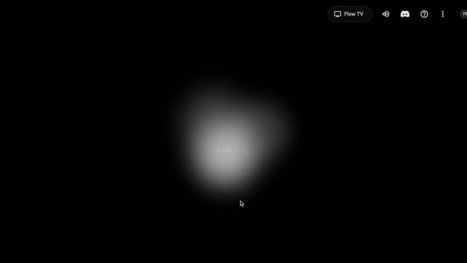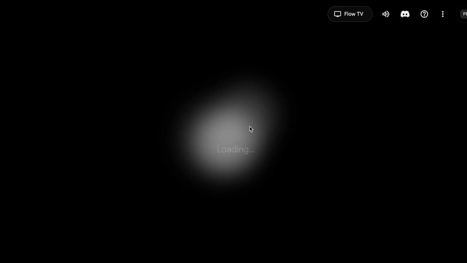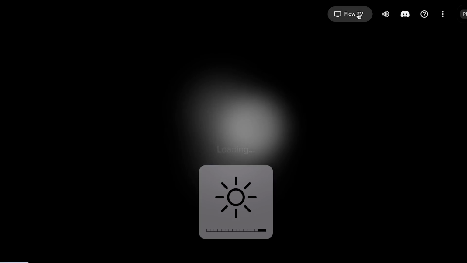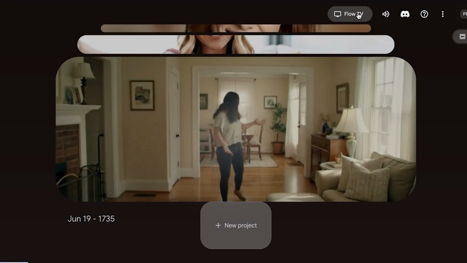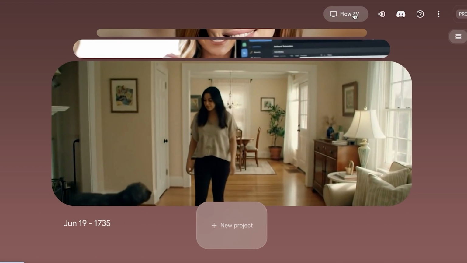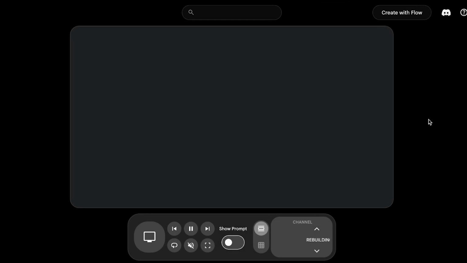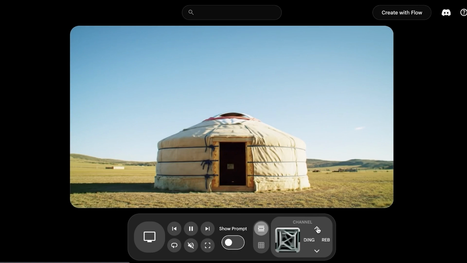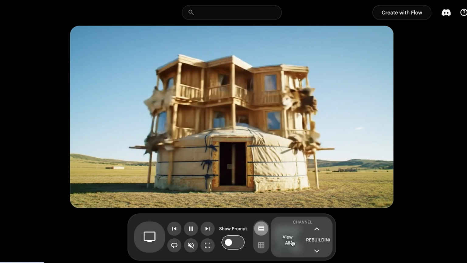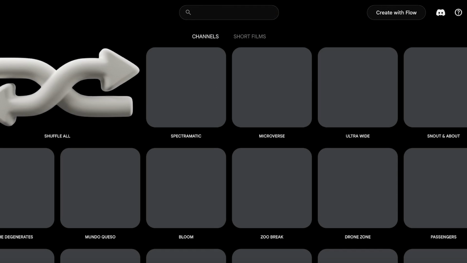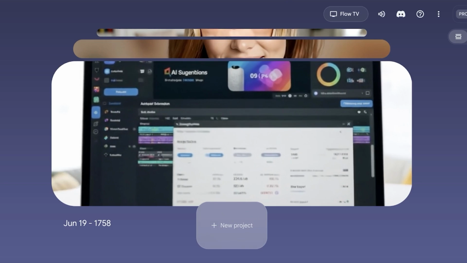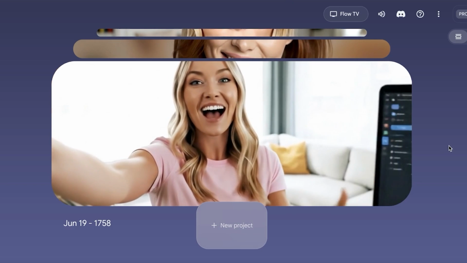If you have any previous projects, they are going to be displayed over here. And from your top right, you can actually access Flow TV. Flow TV allows you to see what other users are creating and certain categories or niches that Veo 3 has created. So if you head on over into Flow TV, you will see a bunch of different channels. You can click on View All to see all the different types of channels that are available. But today we're focusing on ASMR videos.